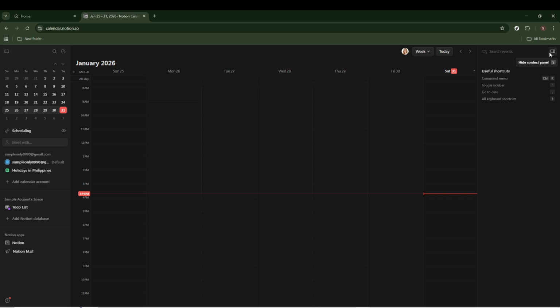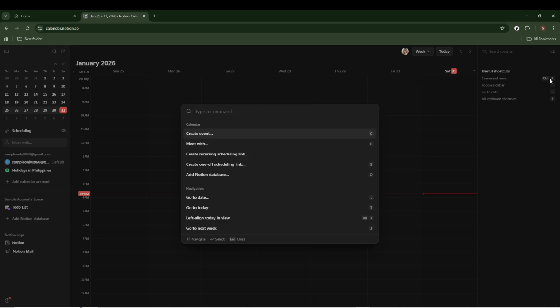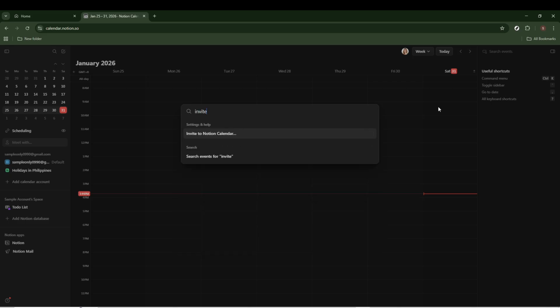Another helpful tip is to use the shortcut, Control-K. When you press it, a search bar will appear. Type Invite to Notion Calendar, and it will take you directly to the invite option without having to scroll through menus.